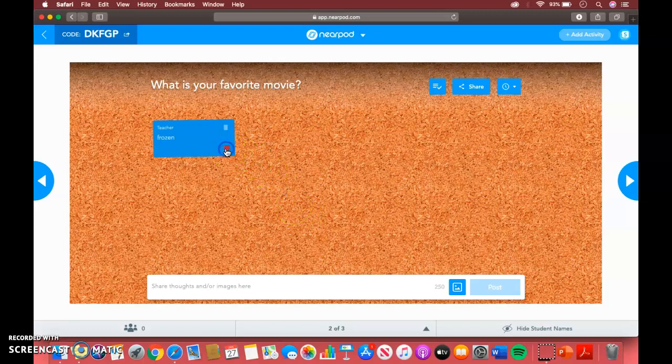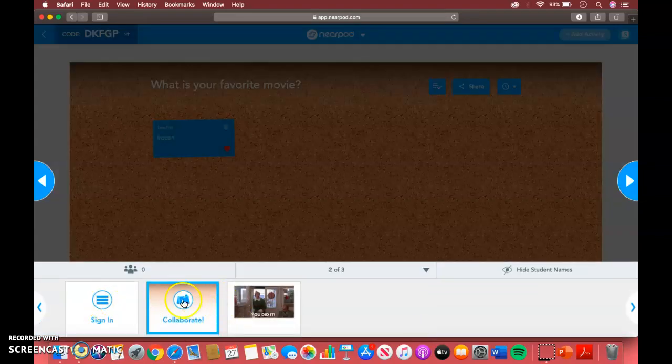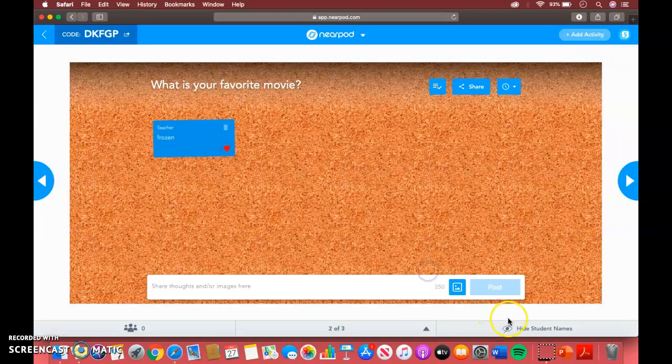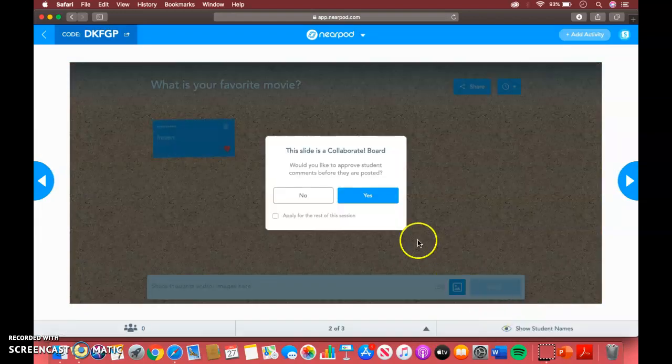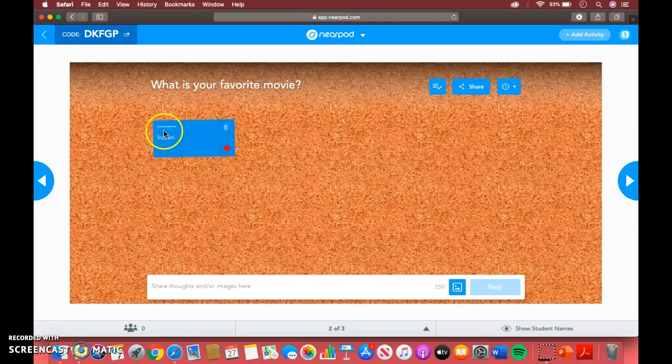So you can like things, I could throw them away if I wanted to, and then this lets you divide them alphabetically, by the time they were added, or by how many likes they have. They show up on the board in a certain order. And then down here we can see how many students are live, which of course there are none right now. And then this shows how far along into the activity we are. And then this is the option to show or hide student names. So there you can see I hid where it said teacher and now it's hidden.